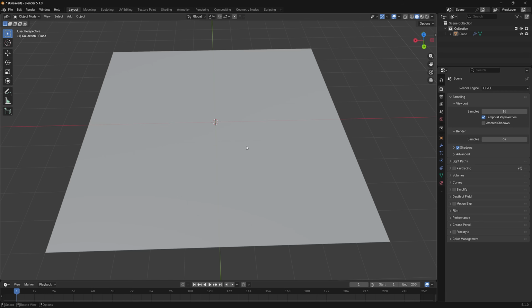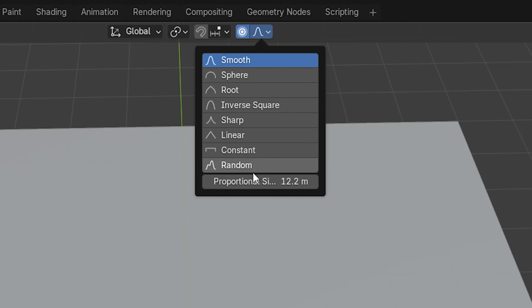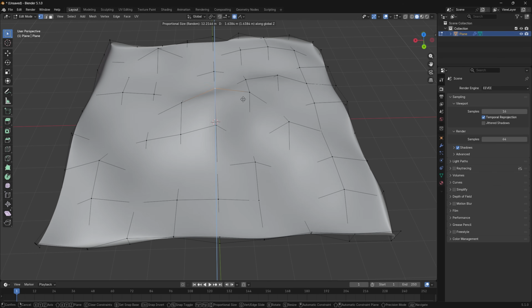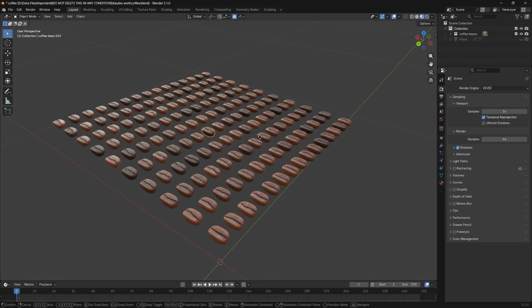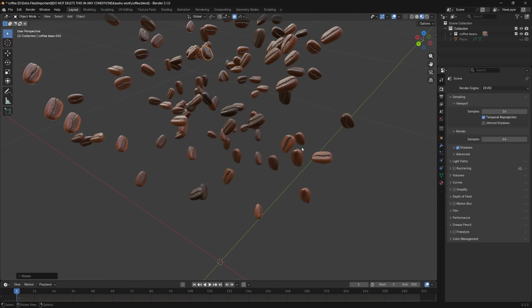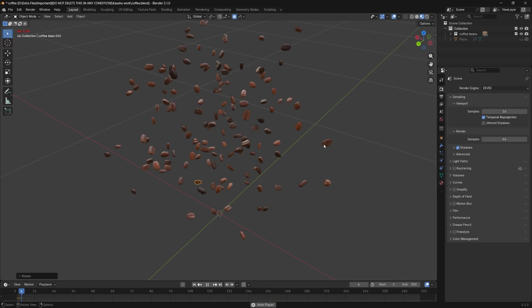Thing 1. Proportional editing is great, and I think this random mode here is really underused. You can use it to really quickly make like a hilly terrain, or you can use it to really quickly randomize the positions and rotations of a bunch of objects you intend to drop on the floor or something using rigid body sims. It's pretty cool. You gotta try it.